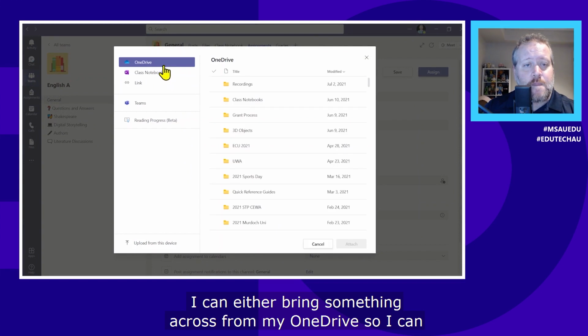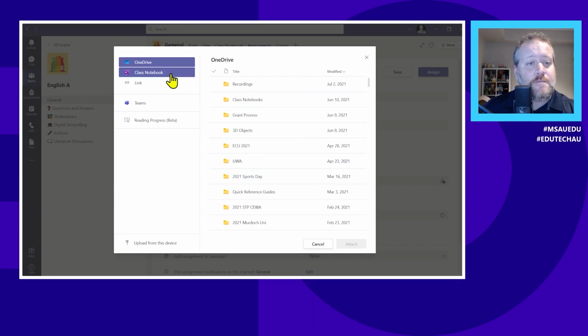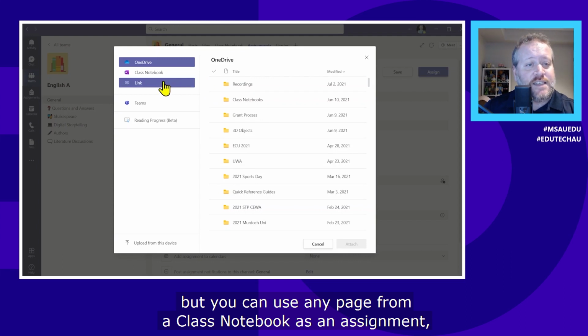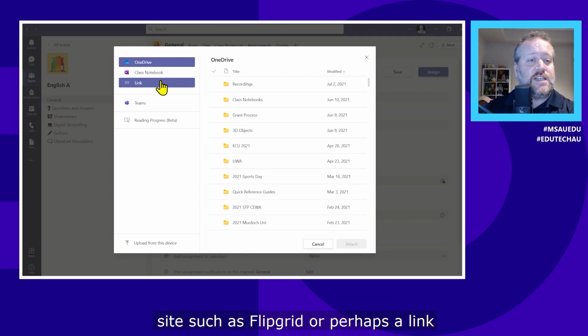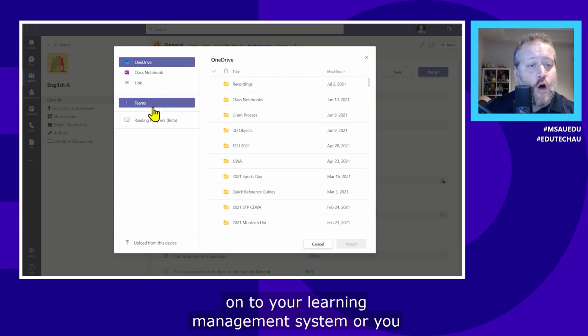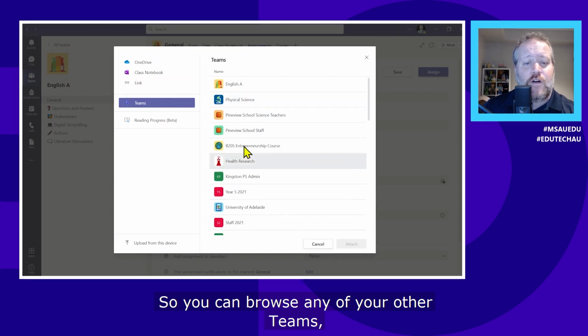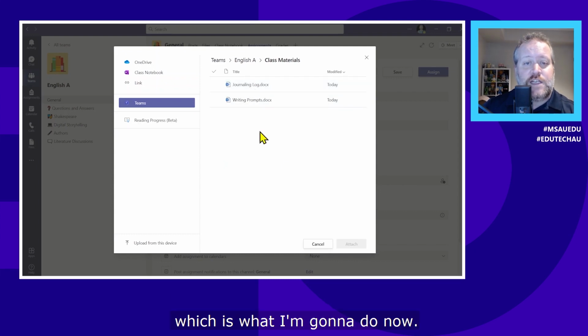I can either bring something across from my OneDrive, so I can take a personal file and bring it along into the assignment. I can go into the class notebook. I haven't set one up for this team, but you can use any page from a class notebook as an assignment. You can use a link. So it may be that you want to link to an external site such as Flipgrid, or perhaps a link onto your learning management system. Or you can browse any of your files within Teams. So you can browse any of your other teams, or you can bring in a file directly from the team that you're in, which is what I'm going to do now.